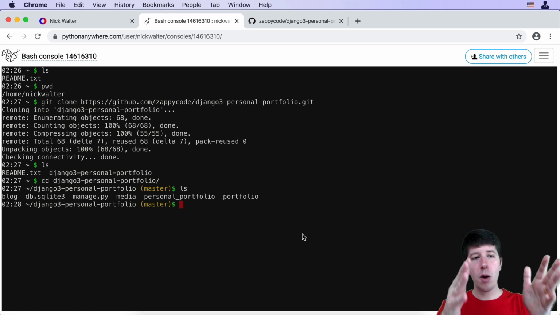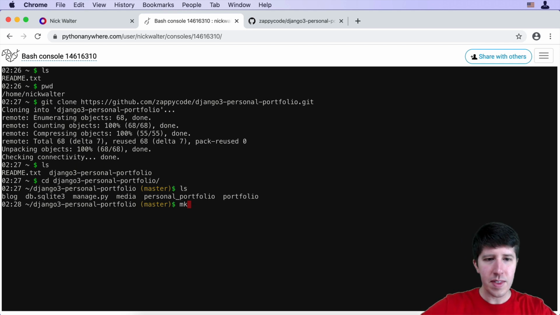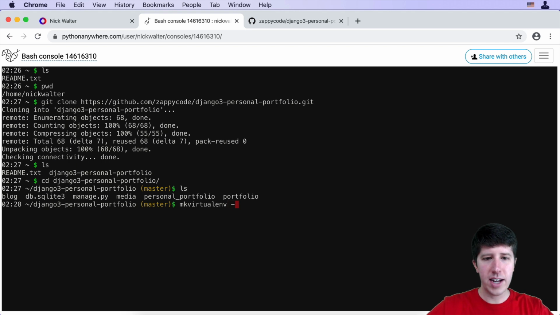But first, I want you to see how it is here on the Python Anywhere terminal. So first thing that we're going to do is type in mk, which is short for make, and then virtualenv. Okay, so this is making a virtual environment. We're going to do dash dash python, lowercase, and set this equal to, and this is where we're saying which version we want to use.